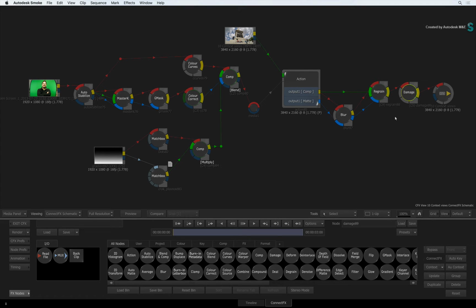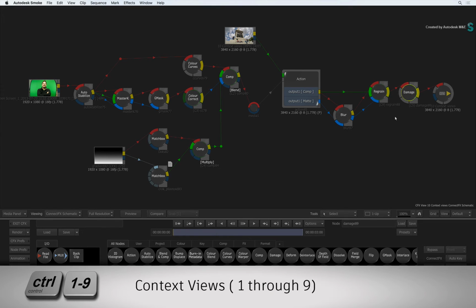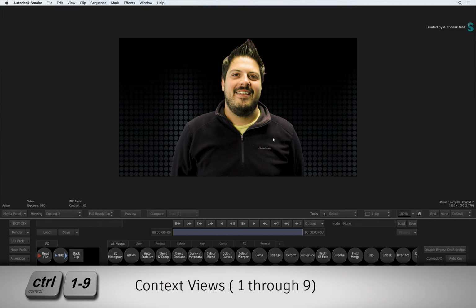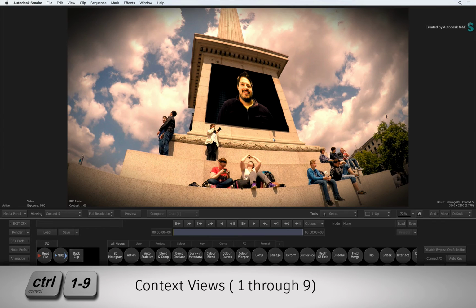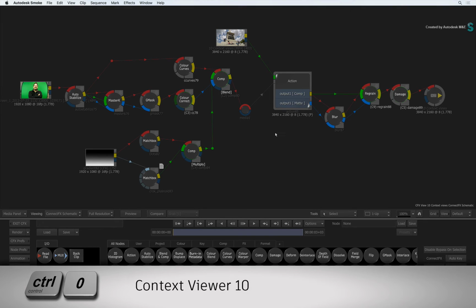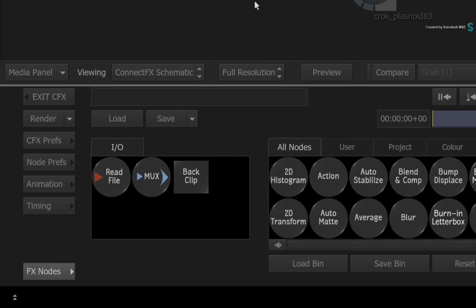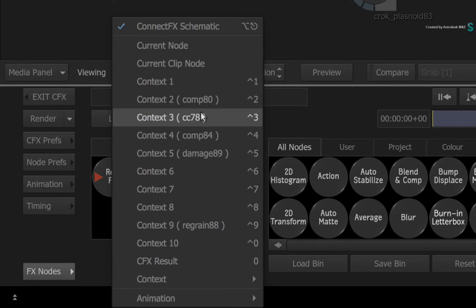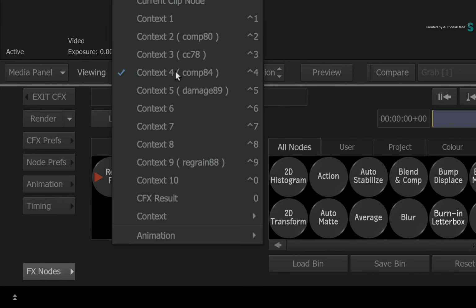Now we've been assigning context slots, but we haven't really been looking at them. In order to accommodate the number of context views, the keyboard shortcuts have also changed. Hold Ctrl and press the specific context number. So pressing 1 through 9 will give you those contextual views. Please note that context slot 10 is mapped to the 0 key. You can also click the Viewer pull-down menu and choose the various context viewers.